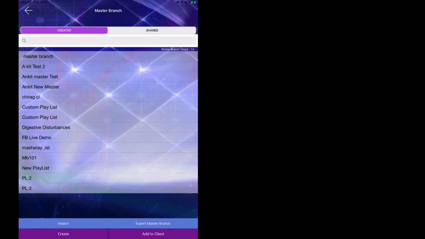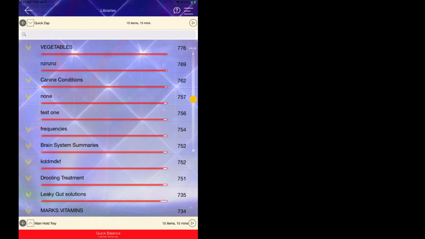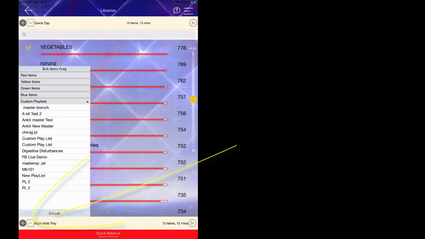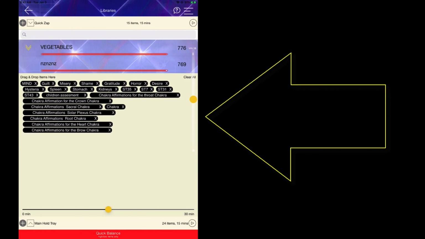Once you have created a master branch to create your custom playlist, we're going to go ahead and click back. And again, within the library section, I do need to stress, you do need to be within the library section. I'm going to go ahead and click on plus. And as you can see, it will appear all of the master lists. And here you can go ahead and select your digestive disturbances. And as you can see, we now have these items added as a custom playlist.